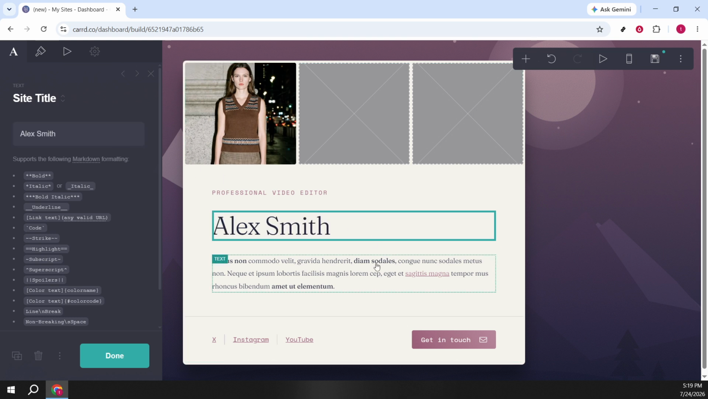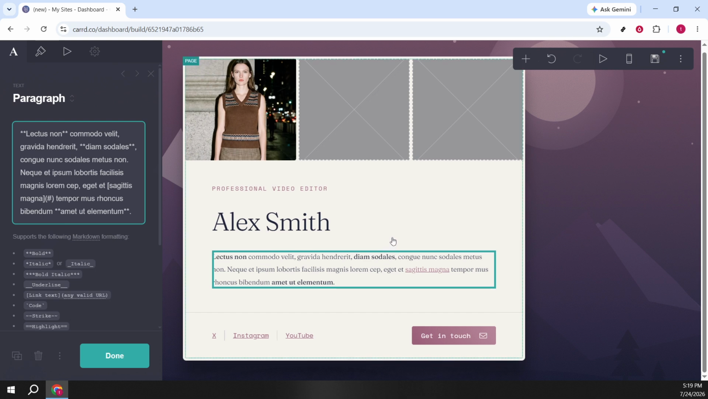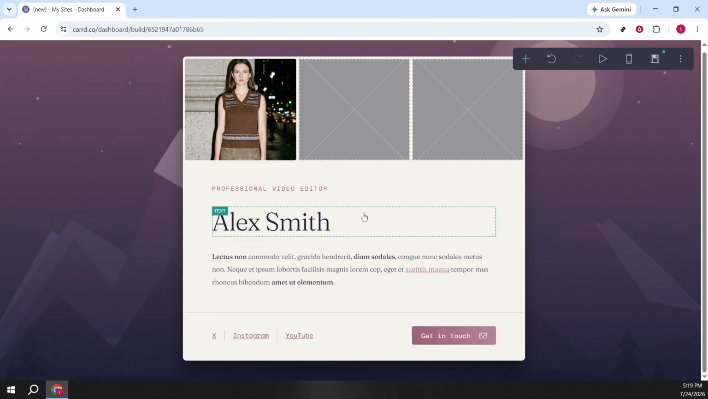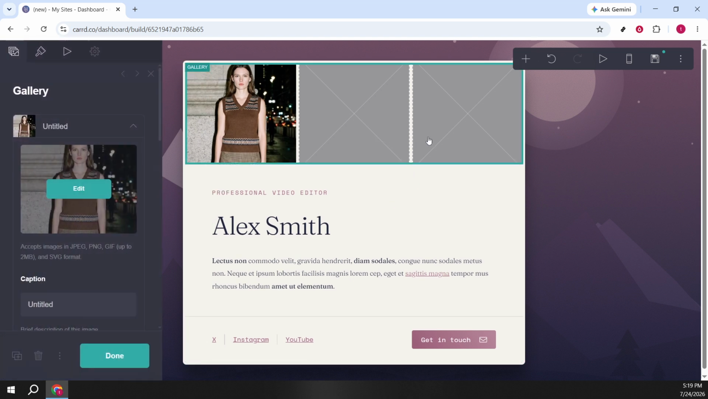Adjust colors and typography to match your brand, maintaining good contrast for readability. Give the page a quick pass on desktop and mobile previews, tighten spacing, and compress large images for faster loading. That's it. A clean, professional Card portfolio ready to showcase your editing work.